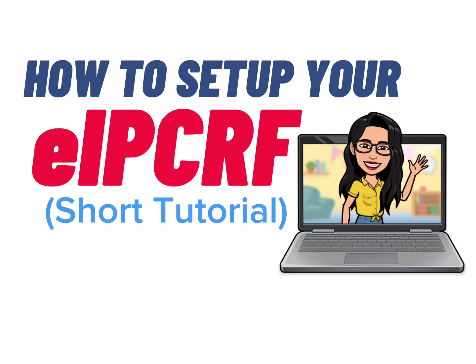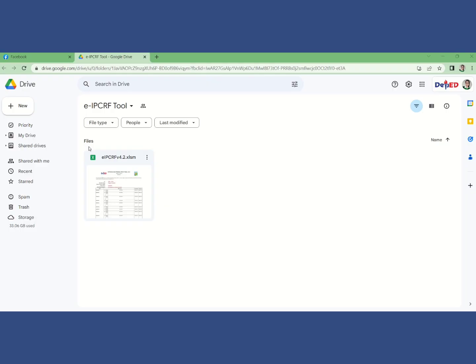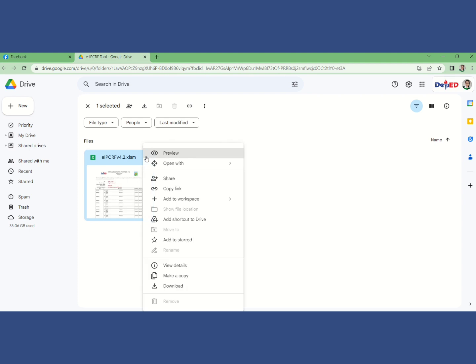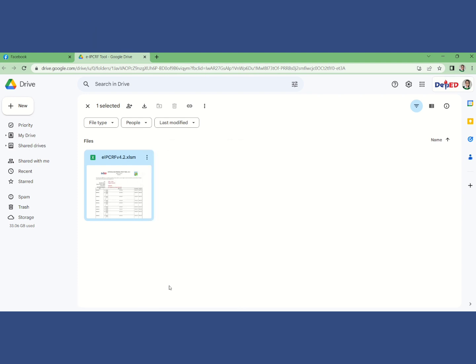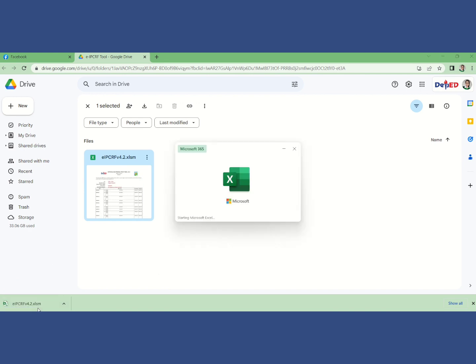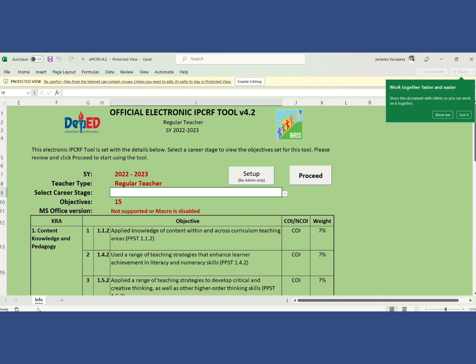How to set up your electronic eIPCRF. First, we are going to download the file from the link that has been given to us. After downloading the file, for sure you're going to open it to try if you can fill it up. Unfortunately, you just can't open it.